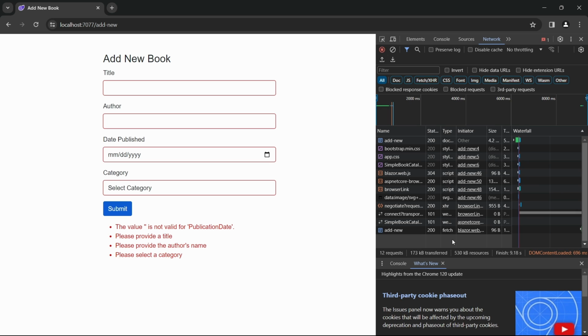So here on the right hand side, we can see that instead of returning all the assets from the server, a fetch request was made by blazor.web.js for the add new component, and only that component was rendered and the UI was updated. Finally, let's test our form.